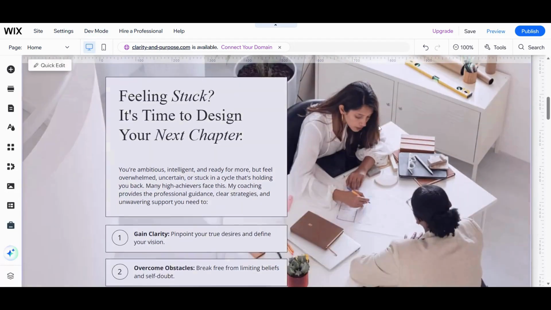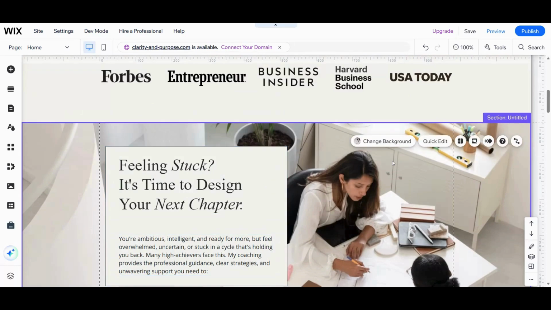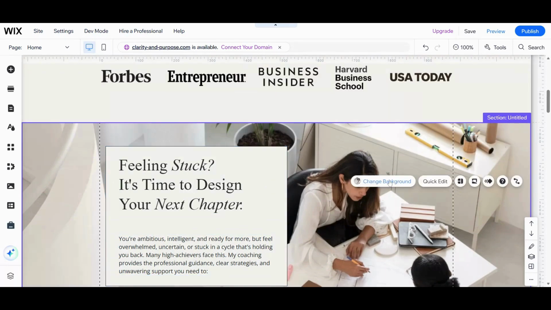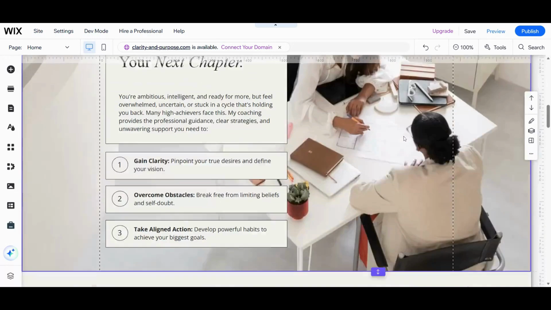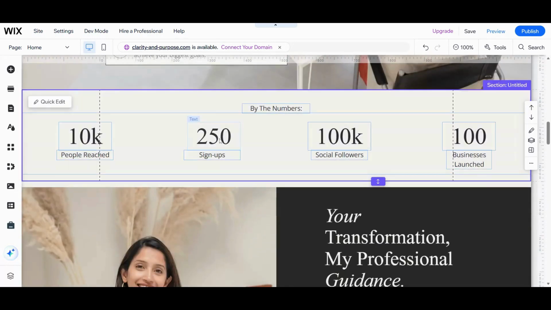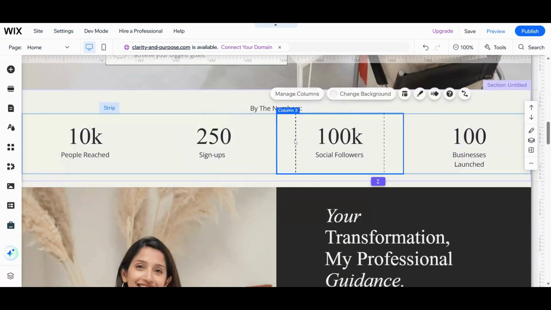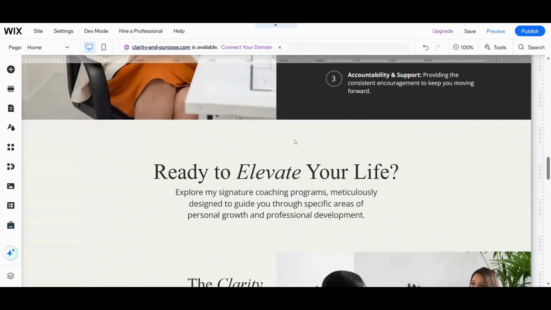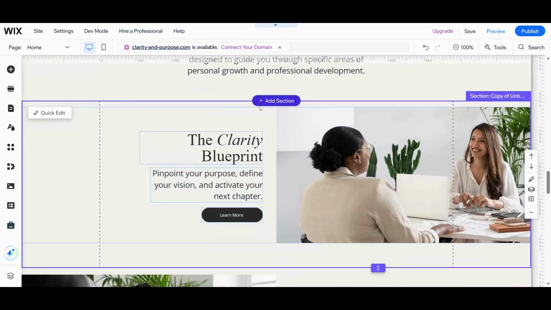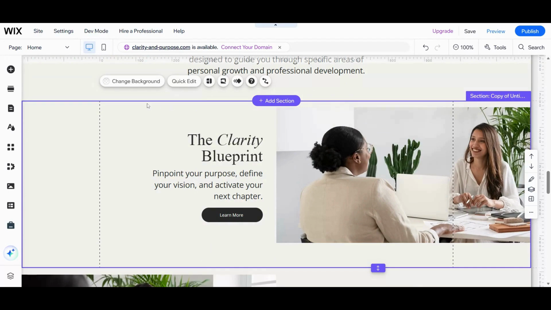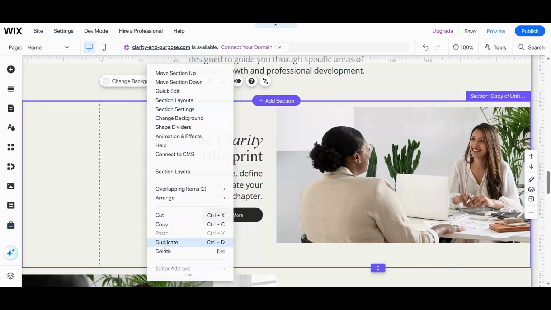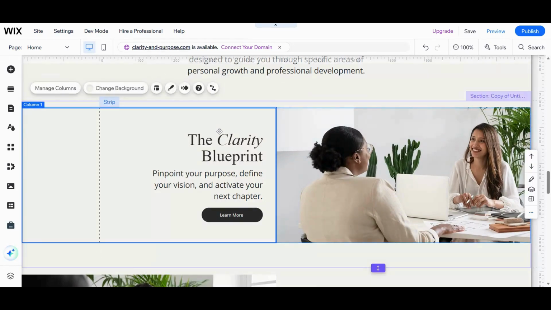If you want to change this image in the background, just click on the image, change background. You can edit these numbers. If you want to add more of your programs, you can click on the section, right click and duplicate and add more programs.